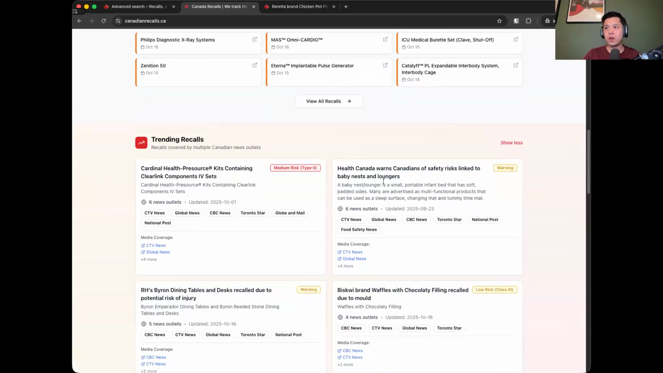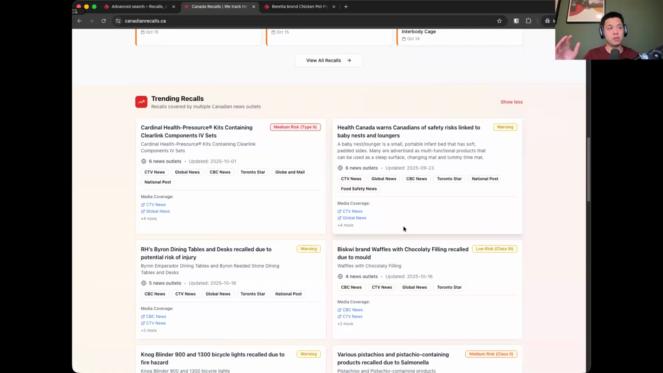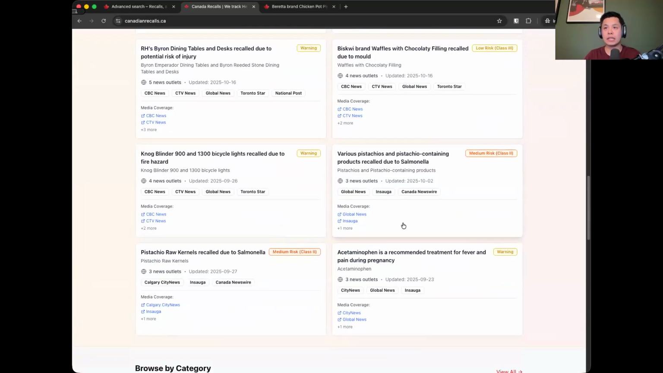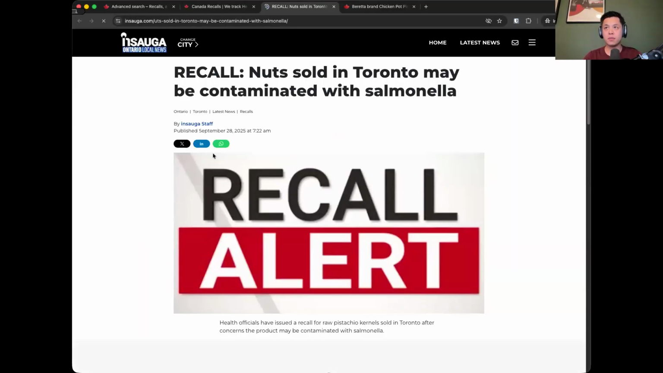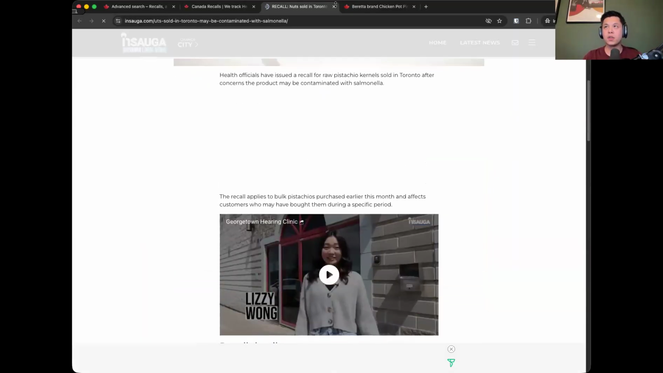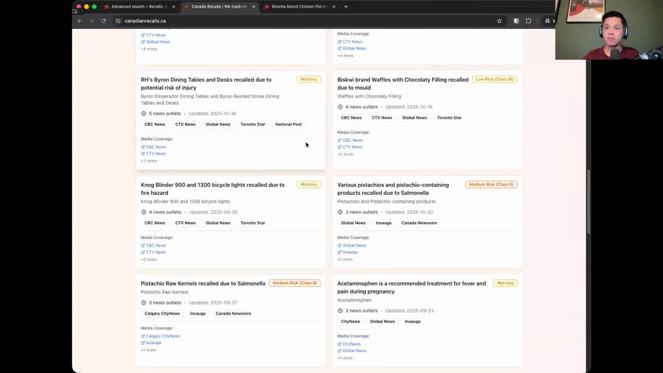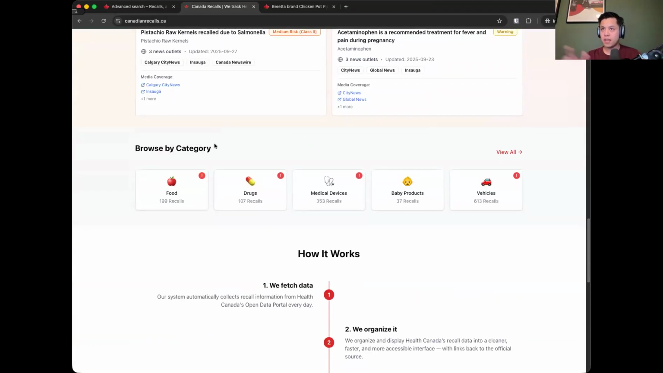As you can see right away, there are safety risks linked to baby nests, and 6 news outlets had reported this. The secret sauce to this right here is just a Perplexity call that runs with my cron job. So it will tell me all the news articles that are trending for the latest recalls. As you know or may not know, pistachios have been recalled. And if you click on things like Inside Saga, for example, this is where the source comes from. It gives the user an idea of what's really important to public knowledge at this time.